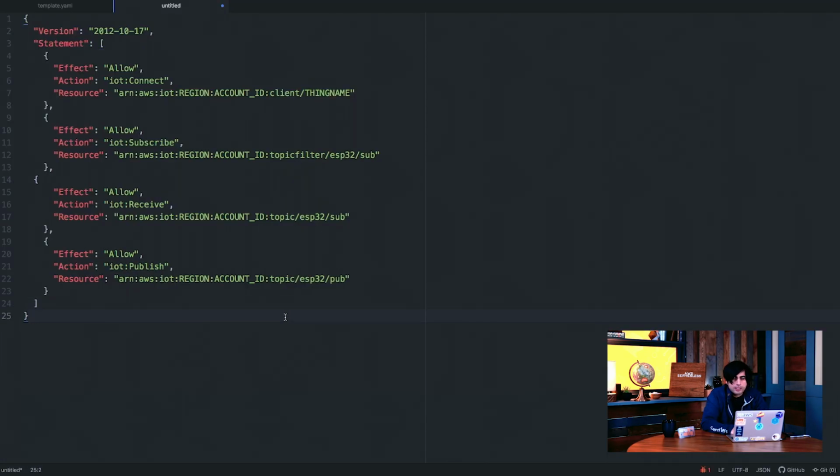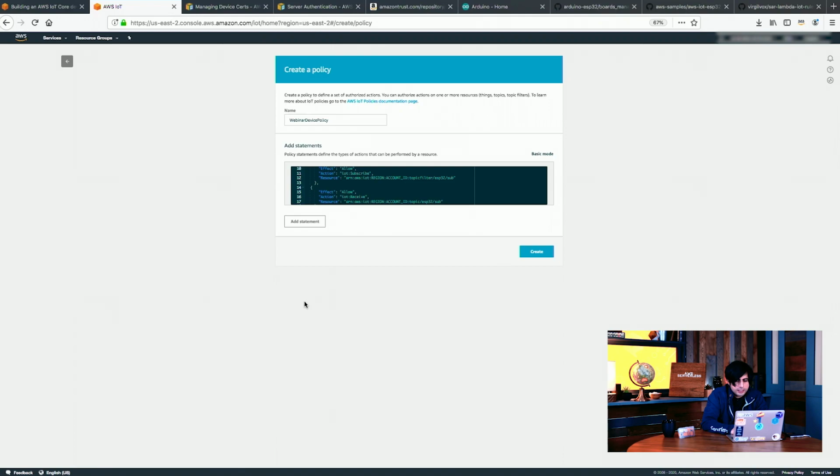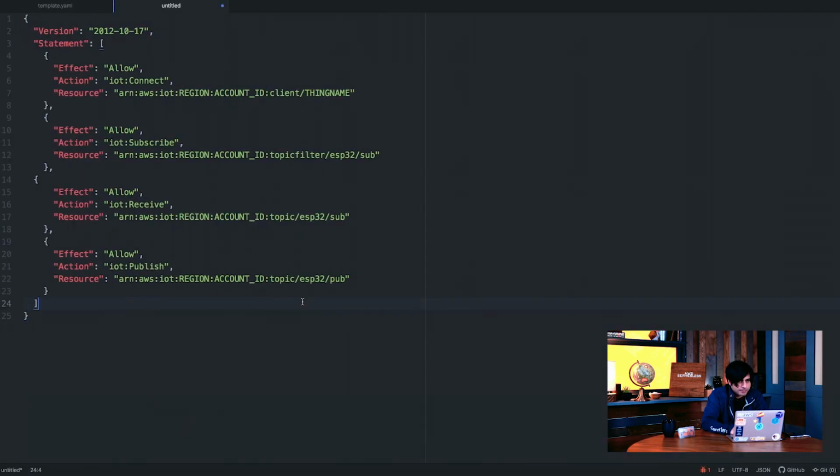So let's take a look at the sample policy that we grabbed from the AWS IoT samples repo. In here, we want to give a couple of permissions to the IoT device. We want it to allow to connect to IoT. We want to allow it to subscribe to a specific topic, and we want to allow it to receive from a specific topic, and we also want to allow it to publish on a specific topic. You could give it star all permissions, but this way you're locking this device down so that it can only do what you tell it to do, which is publish and subscribe on these specific topics.